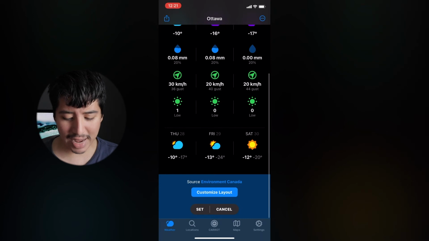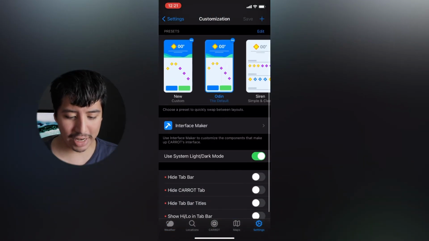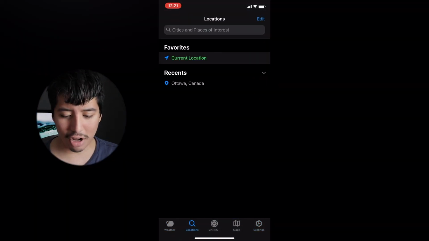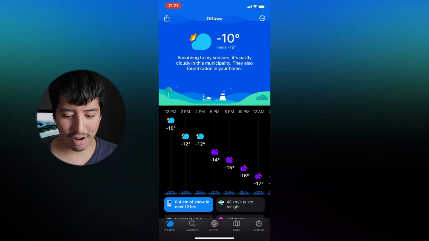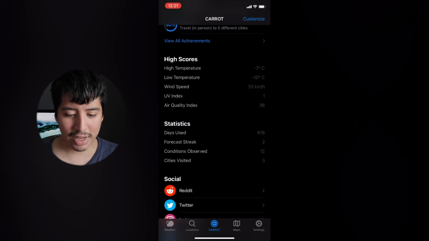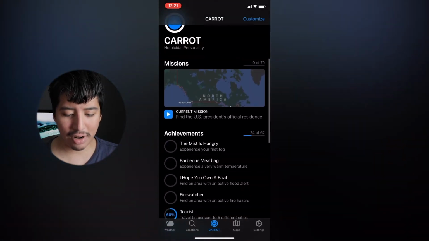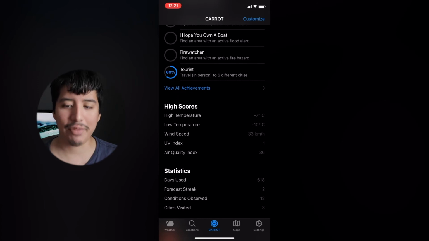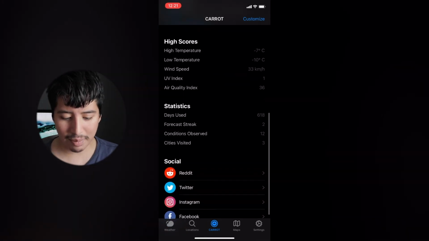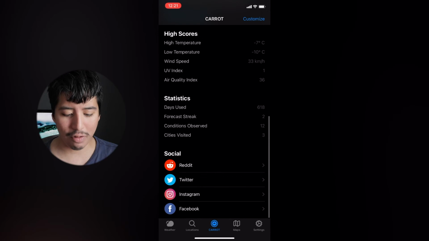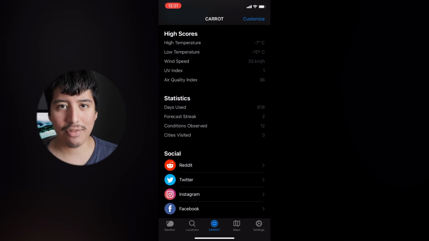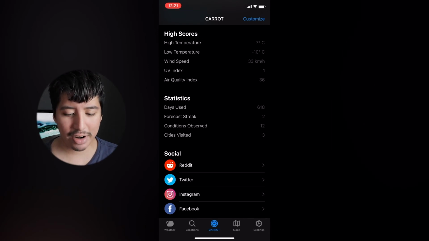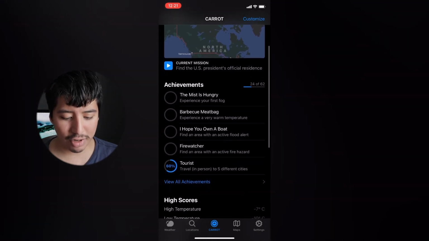So next, of course, you can add your locations. In your locations tab right here, I live in Ottawa, so of course I have mine here in Ottawa, the weather right here, depending on where you live. And then of course, if you click the meta one, here you can see all your achievements, what you have done, and how many times you have used the app as well. So yeah, it's just really, really great. And then if you want to follow the accounts of Carrot Weather, you can follow them right here as well, which is really, really nice.